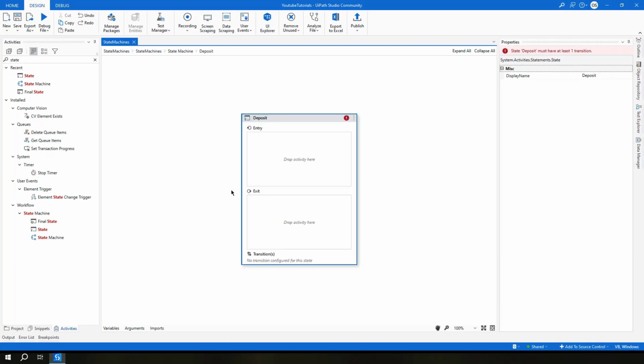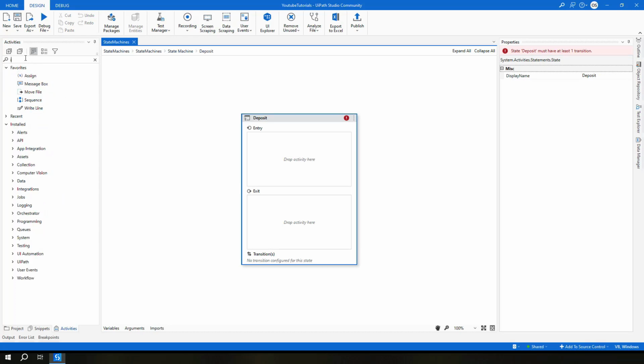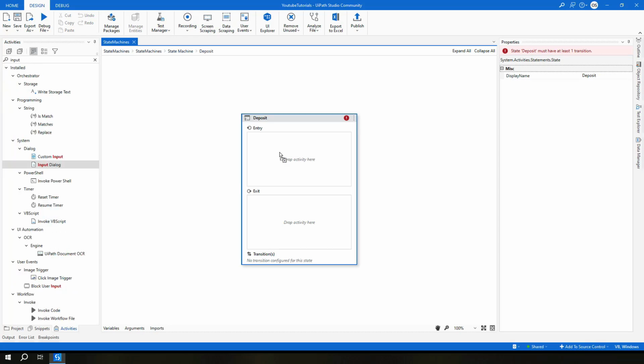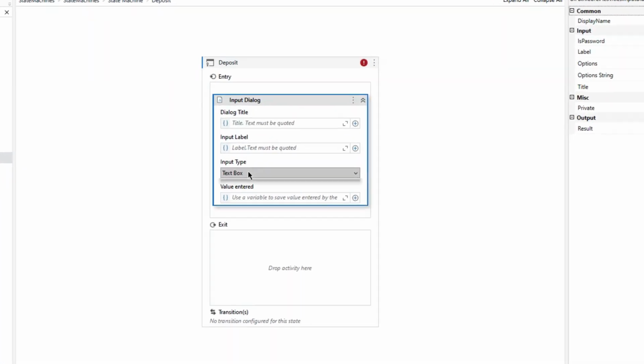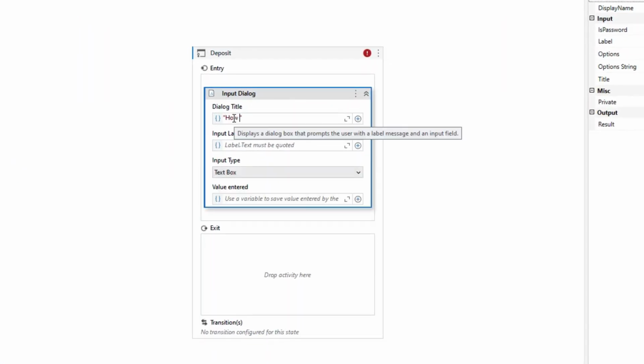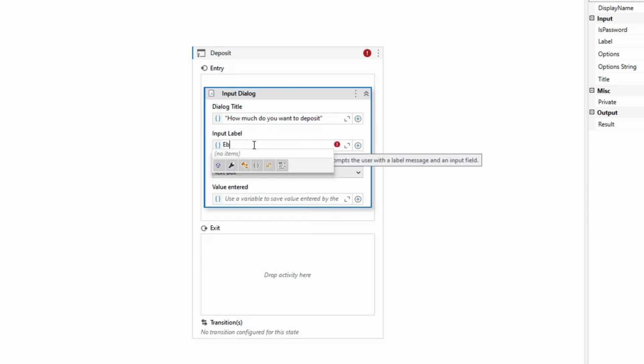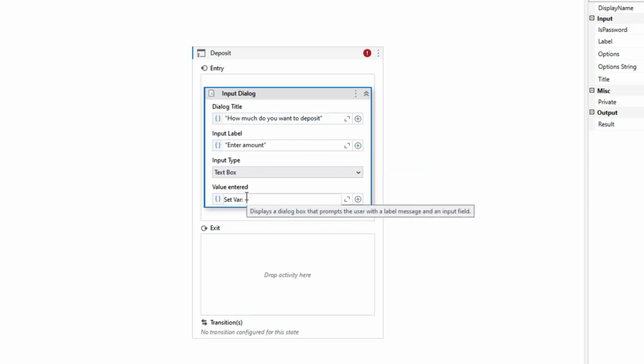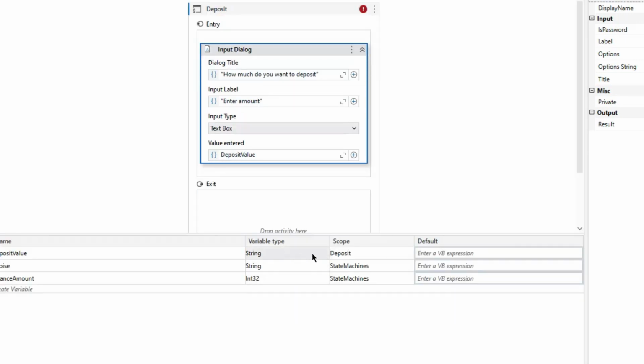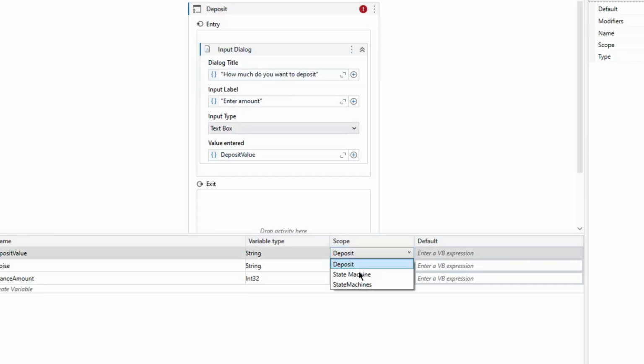And here let's go for another input dialog, and let's ask the customer, how much do you want to deposit, and enter amount. It will be a text box, and let's call it deposit value, which is again a string here. And let's change the scope again to the state machine.